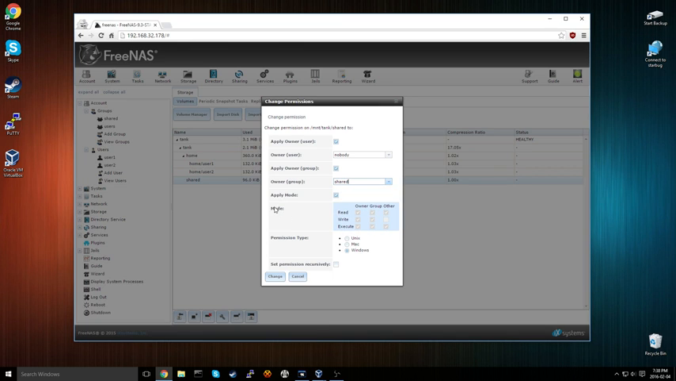Now you also notice down here, mode is grayed out. The reason for this is because it's a Windows dataset, so we are using Windows permissions. Therefore, regular Linux permissions do not apply in this case. And the permission type is Windows.